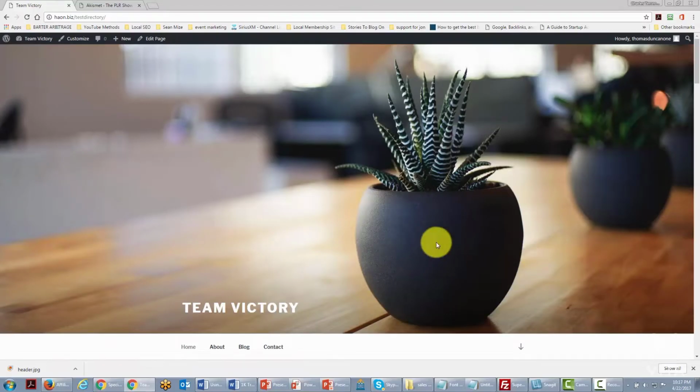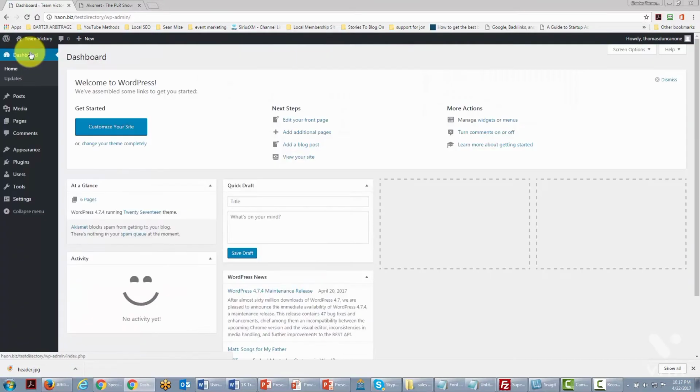We are now looking at the outside of our site, and what we're going to do is go back into the dashboard area. And the first thing we're going to do is change the menus. And we're going to do that by going to Appearance, and we're going to go to this link that says Menus.